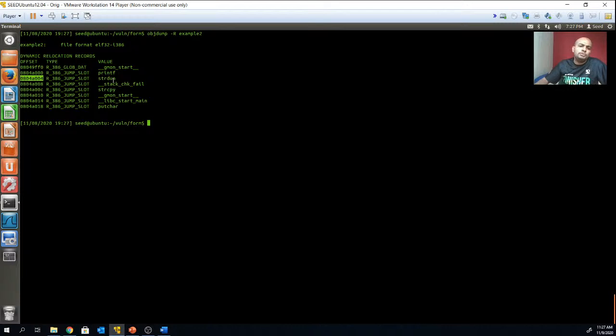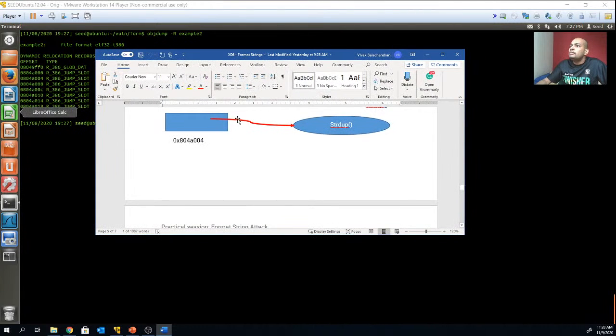So imagine strdup is at location 1000. If you go here and look at 804A004, what is written there is 1000. So this points to strdup. Let me show you this screen. This is address location 804A004, which points to the function strdup. What we are going to do is manipulate this address location and change it to system.